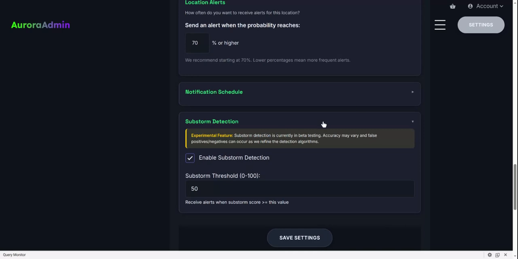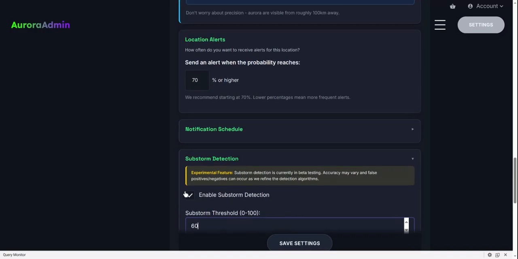So if we see our probability of 70 or higher, and we set this to 60, then we're going to get notified if both of them line up. We're going to get notified when there's going to be a good chance of not just northern lights, but active northern lights. Substorms happen more directly, more immediate. This higher probability is going to be alerting you within 30 to 60 minutes.